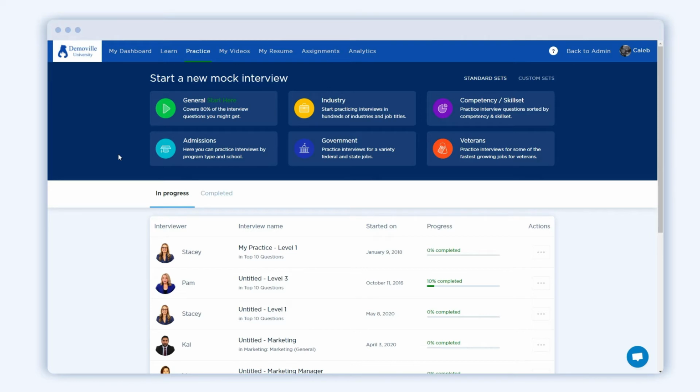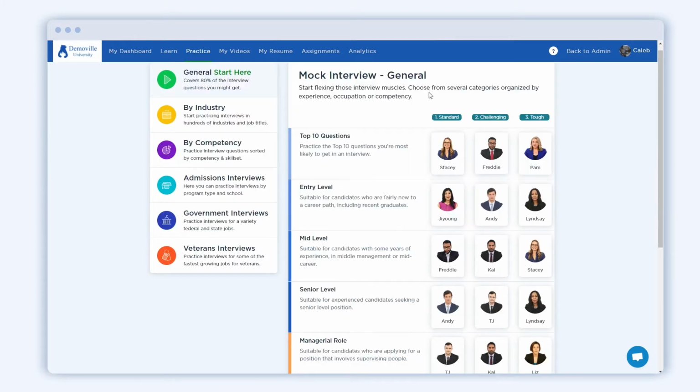you can choose from. General interviews are organized primarily by experience level. We also have industry-based interviews, public sector, admissions, and so on. Let's start with the general category. Here you'll see all the different interviewers, beginning with top 10, entry-level, mid-level, and so on.